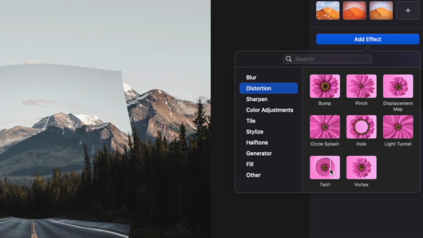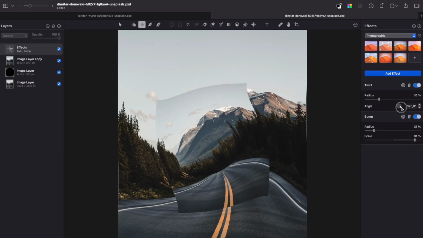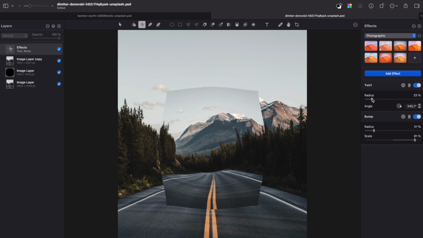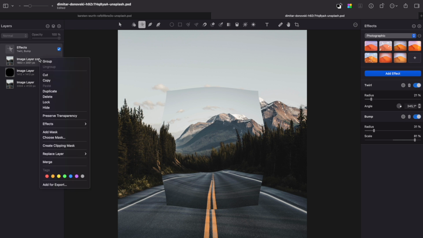Optionally, you can add a twirl effect. By adjusting the angle and reducing the radius, you can add a slight twist to the whole image. For this time I'm fine with my adjustments, so now I merge those two layers.